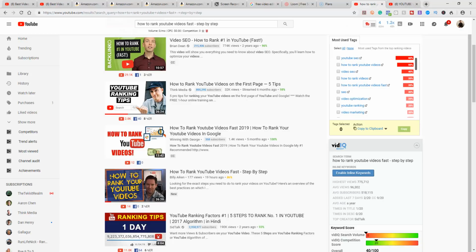And another thing you can do is get backlinks. There are several ways to do backlinks. A backlink is basically a link that points to your video. And the more backlinks you have, the more YouTube sees that traffic is coming externally, from outside of YouTube, to your video, and they reward your video even more.